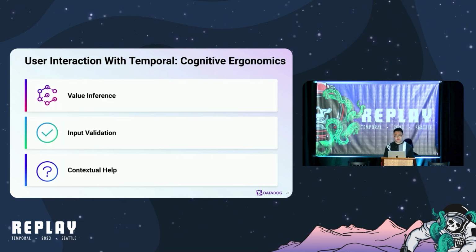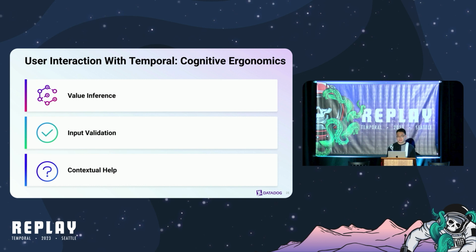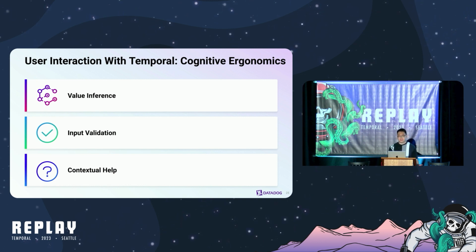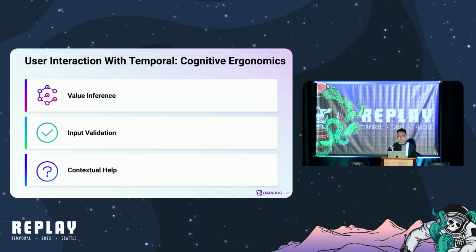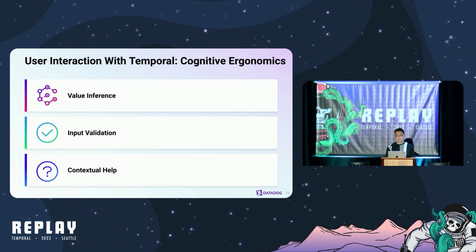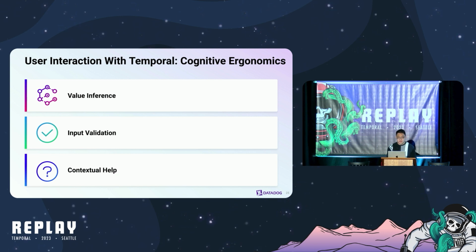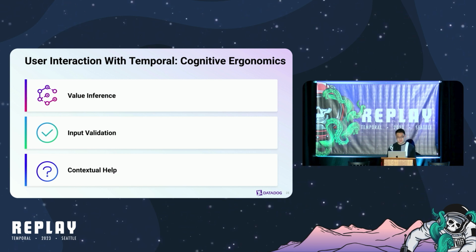Finally, we want to reduce the proximity of required information by providing contextual help. Ideally, our users should be provided with enough information such that they can determine the desired input parameters without needing to look up additional information from other sources such as documentation or a worker's implementation. And in a CLI tool, this can be done through auto-completion.